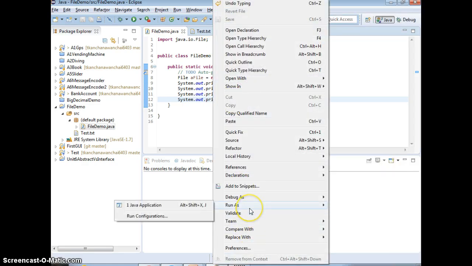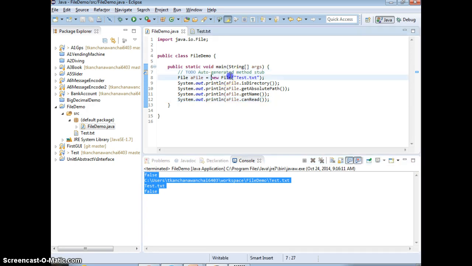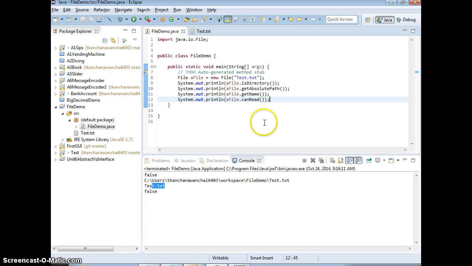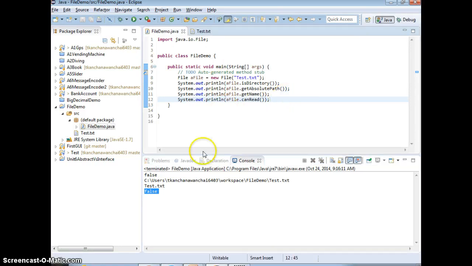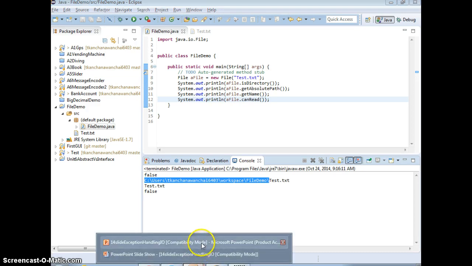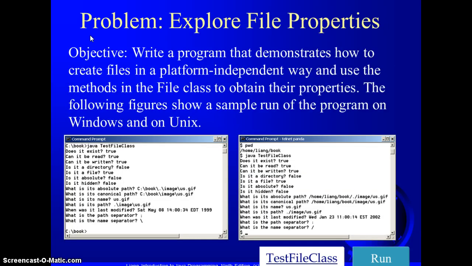So let's run. See that? It's very easy to use File. It's just a class already. We get the absolute path. It's not a directory, it's false. You get a name. Can you read? False. So it seems like it's set up that way. Now come back to, we learned the basics of the file class. And we'll just see how we write that out.